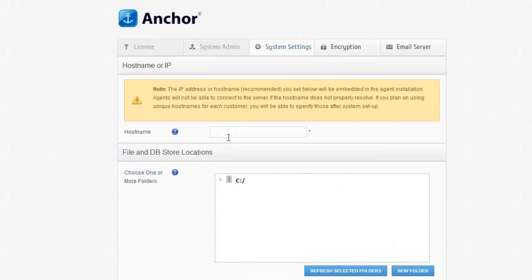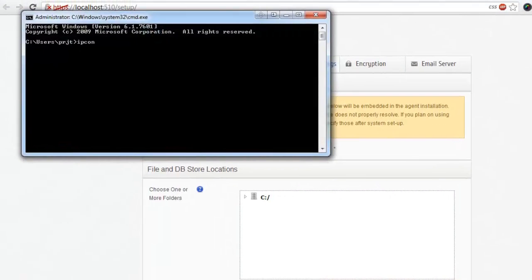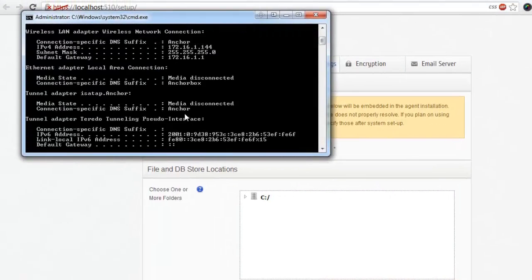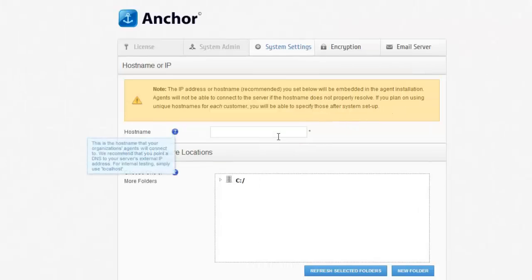When setting the host name, you're going to want to put the publicly available host name or IP address that the agents will be resolving to contact the Anchor server. If you are simply going to be doing testing, you can set this for localhost, but note, any agents that you download subsequently will not be able to reach the server because they won't know where it sits on the network. So I'm going to go ahead and ping for my machine's IP address, just locally here, so at least I can test with agents that are on the network.